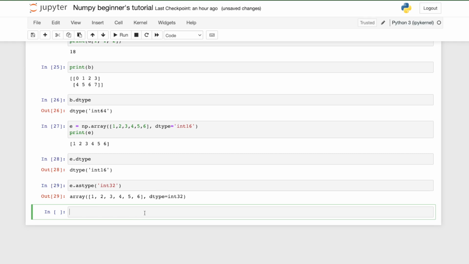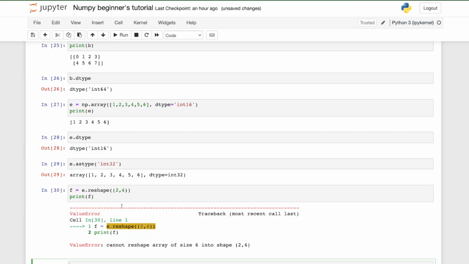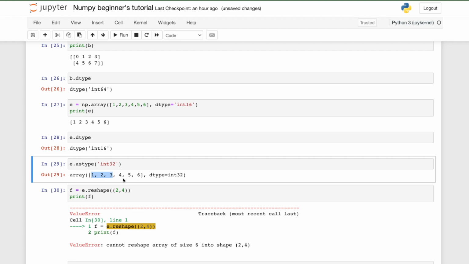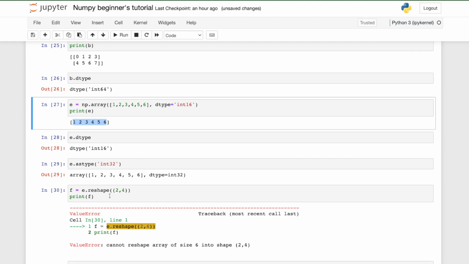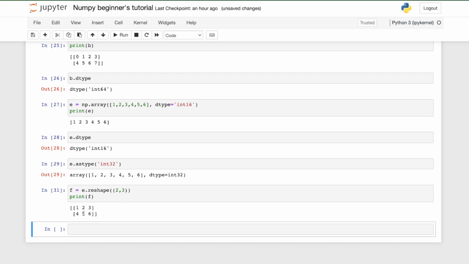Okay, let's try to do mathematical operations on each one of them. So let's reshape this again. F equals E dot reshape. And let's create a 2 by 4 matrices, 2 by 4 arrays, and print F. Oh no, what did I do? Oh, I see. Our E had 6 elements, and I tried to reshape with 2 by 4. 6 is not 2 by 4, right? So it has to be 2 by 3. All right, there we go. So now we reshaped into 2 by 3.